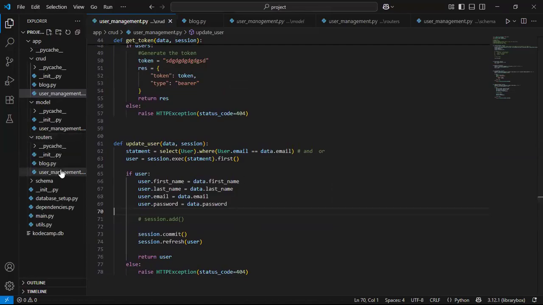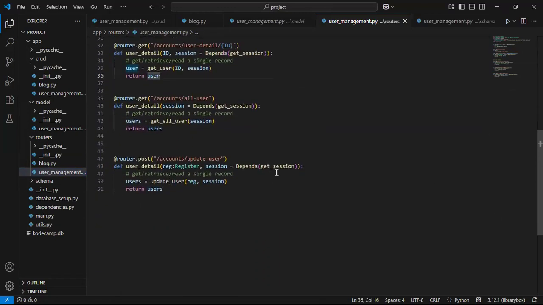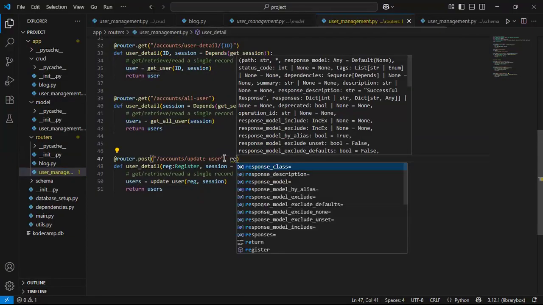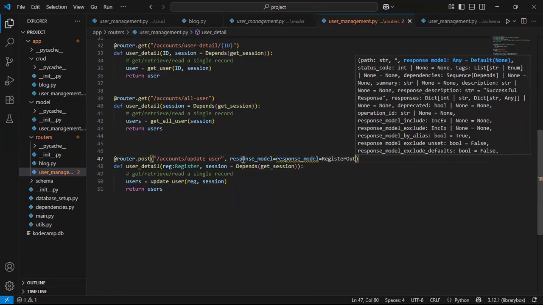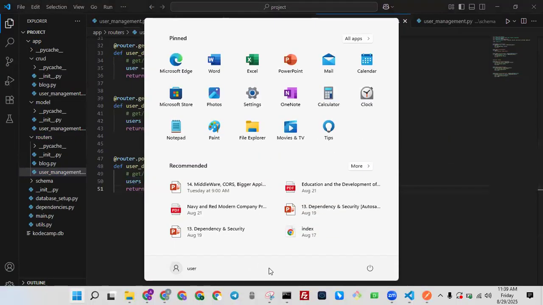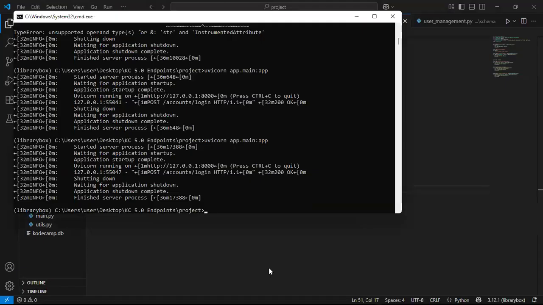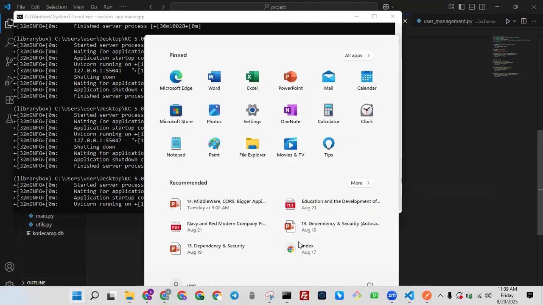One more thing: I want to use this response model too, because I don't want to send out the password after the update has been done. So I can just come out here and add the response model. All right, so let's refresh and test it out. Let's go back to our CRUD.